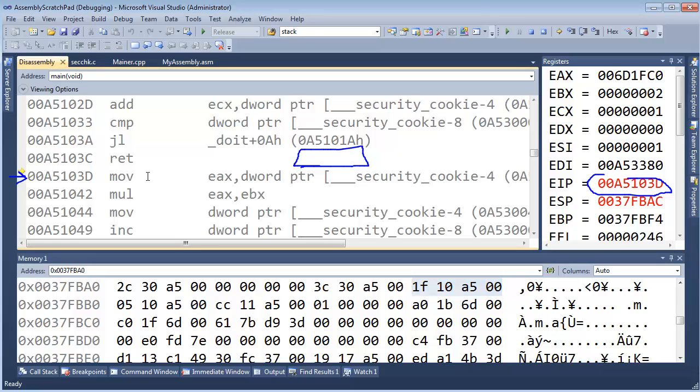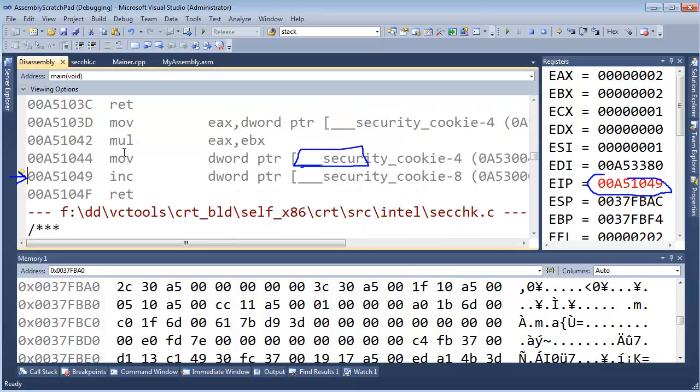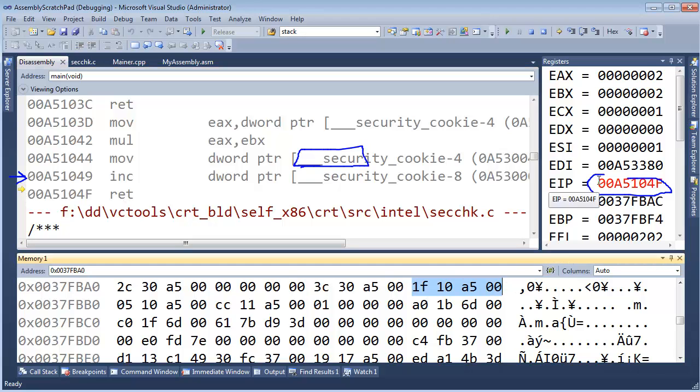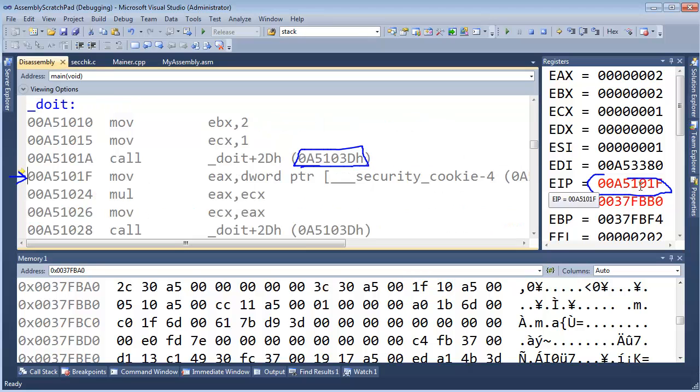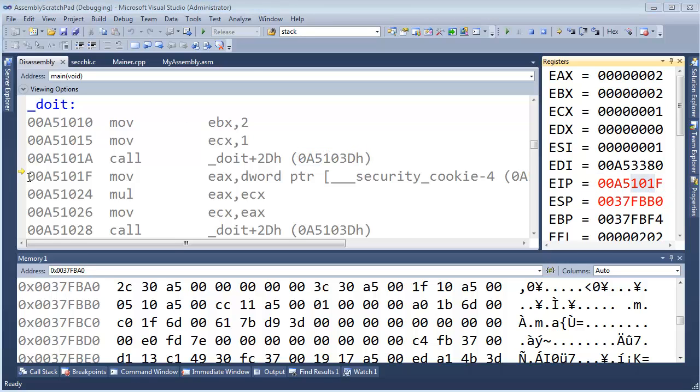But in the meantime, let's do our raise to our power code, and then here's the return, which simply pops this value back into the instruction pointer. So our instruction pointer will change to 00A5101F. Watch this as I hit F11, there you go, 05110, all that stuff. Hey, look, we're back. We returned back to where we came from. This is where we came from, and now we're back to here.